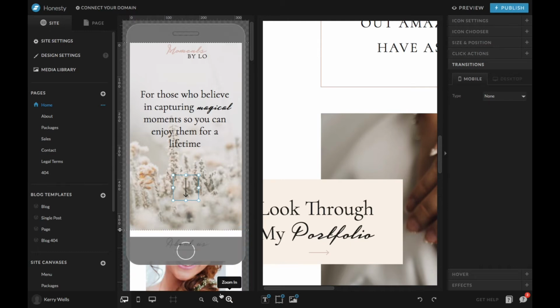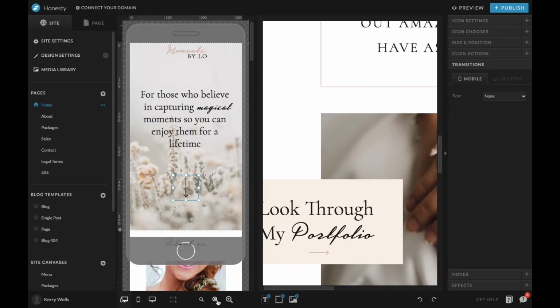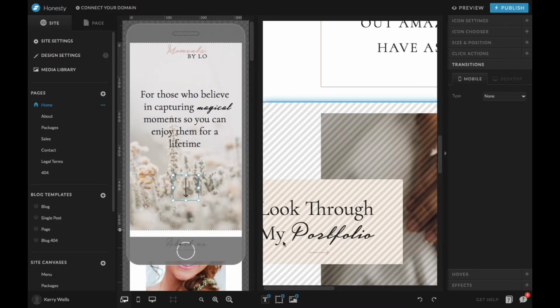And then we come to our next section of tools over here. We have 3 magnifying glasses. These are also pretty self-explanatory. We have zoom in, zoom out, reset zoom. So this just goes to the default zoom level for you.